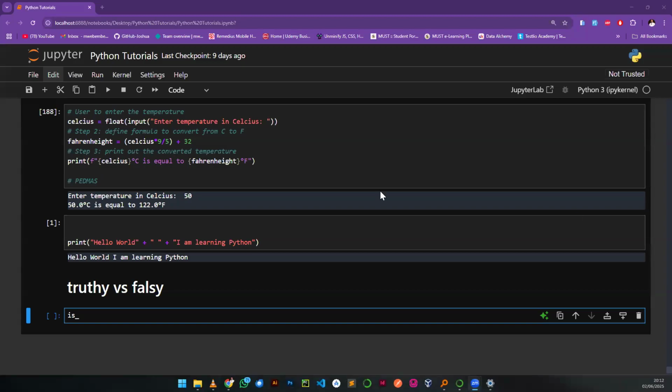Okay, so as I said previously, we looked at if statements, and now I want to show you something small that can work within if statements. And that is what we call the truthy and the falsy. So do not confuse this for true and false. It is truthy and falsy.